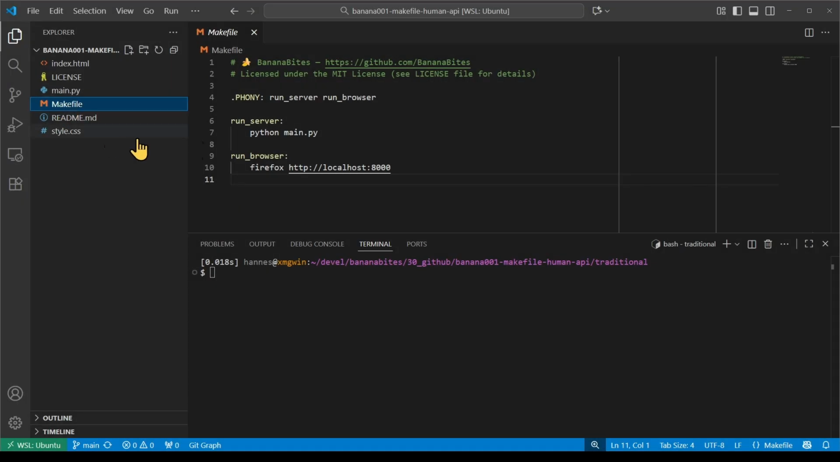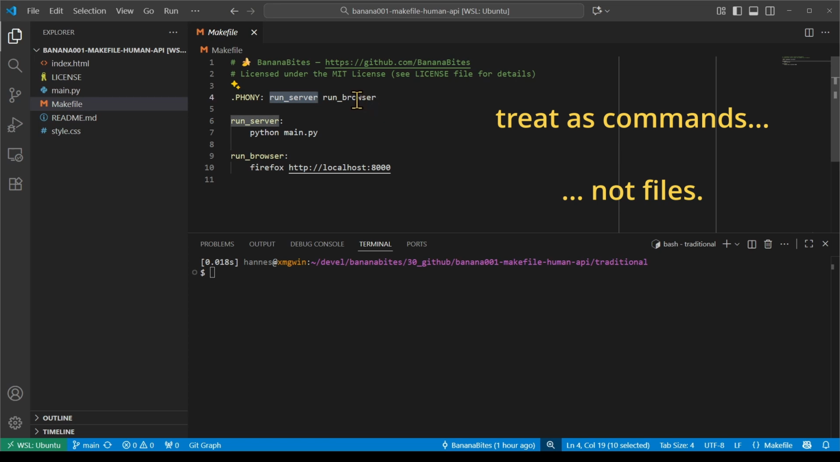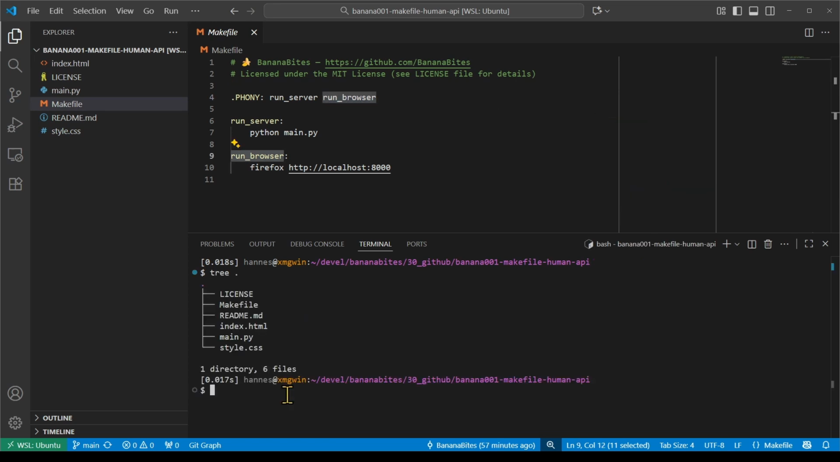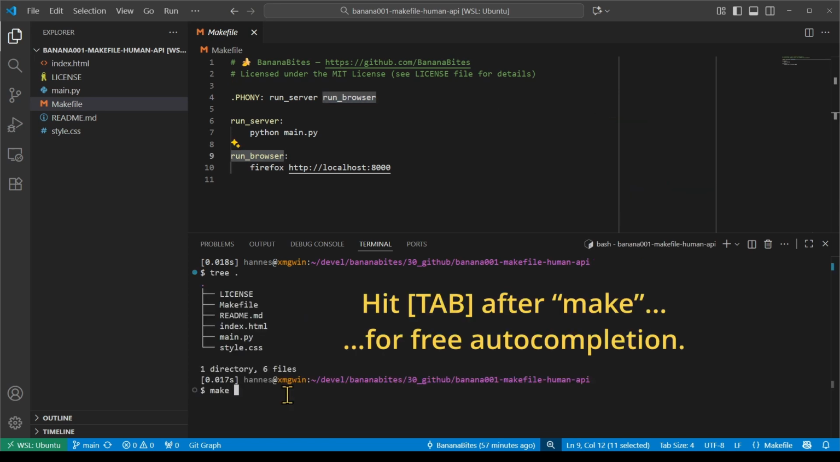You'll often see a line listing some PHONY targets in a Makefile, usually at the top. PHONY: run server, run browser. It simply tells Make that we don't intend to build files named run server or run browser with these rules, but rather to treat them as commands, so nothing breaks if a file happens to have the same name. And there is a nice side effect. Most shells can autocomplete Make targets. Just type Make and hit Tab, and you get a free command palette.